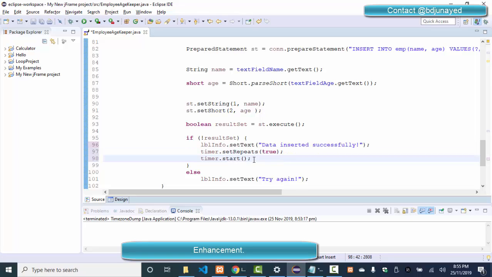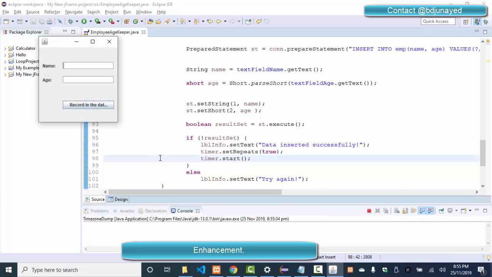Alright, then let's start our program. Make some input. My key, age is 67. So record in the database, data inserted successfully, and it's gone. So let's clear it. Tom, and age is 23. Let's record it.